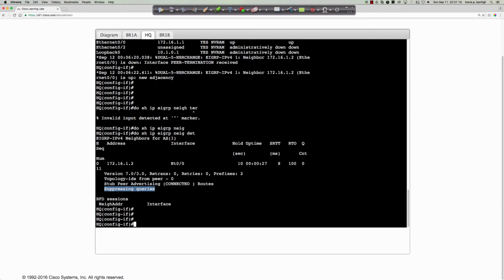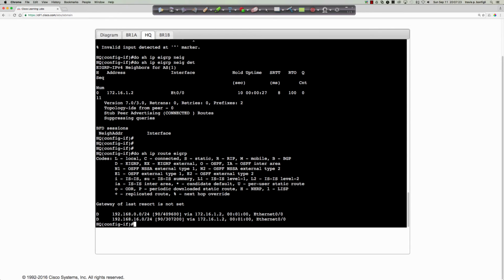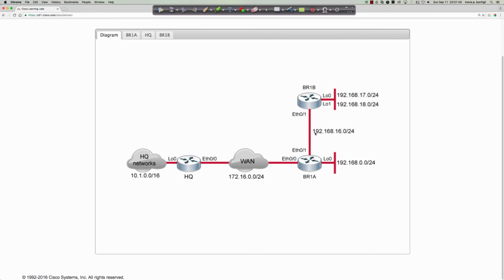And so now on the HQ router, if we were to say show IP route EIGRP, you can see we are seeing the directly connected, which is the loopback 192.168.0.0/24. And we actually still see, we don't see the summary. Okay, yeah. So you'll notice we're not seeing the summary. I thought that was the /23. What are we seeing? We are actually seeing the 192.168.16.0/24. So we're seeing this transit segment right here. Because again, that is directly connected.